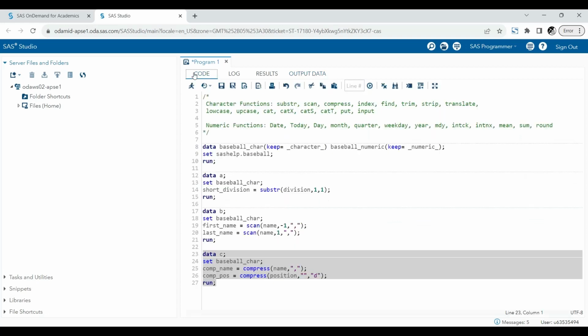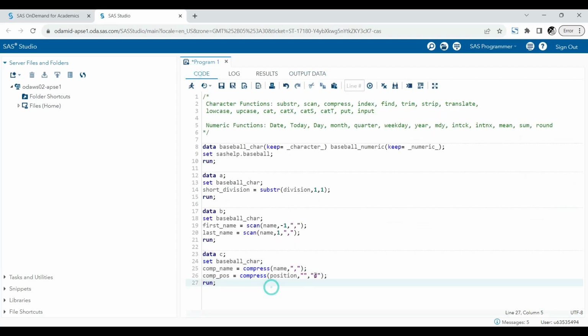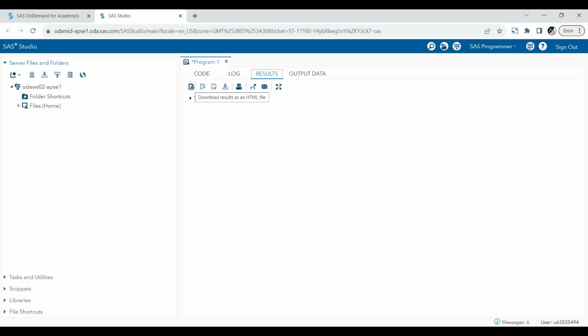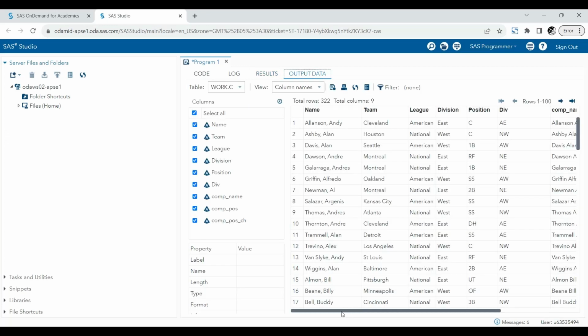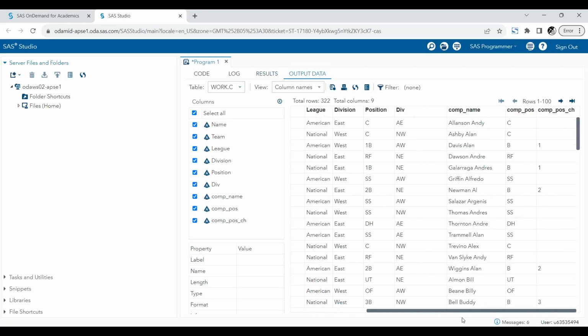And similarly, in case we want to remove the character part, we can do that. For that, we can use KD, that means keep digit. Now this time, the character part will be removed in pos underscore ch and the numeric part will be retained. See, we are getting the numeric part.